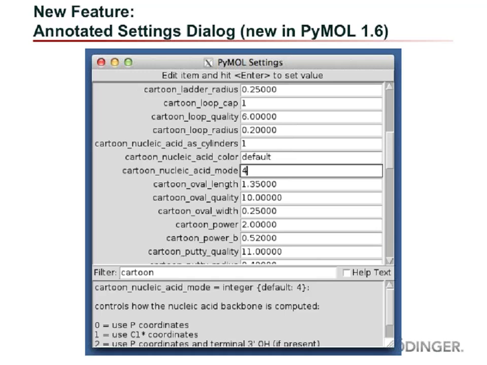And what we added now is the panel down here. So we have, I think right now, 500 out of the 700 with a basic description, like in this case, the cartoon nucleic acid mode takes an integer value and you see the different values, what they mean, so that you can quickly pick the right number without going into external documentation, which was there before, but now you have it in the application. And yeah, this panel supports filtering. Also filtering the help text down here should be straightforward.